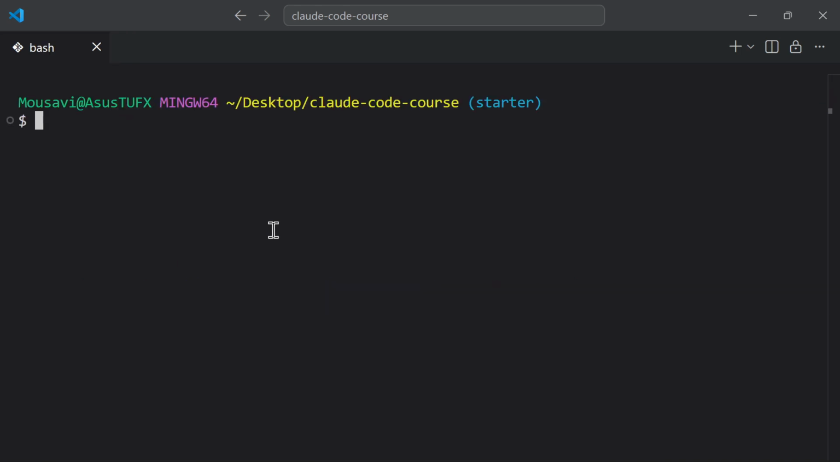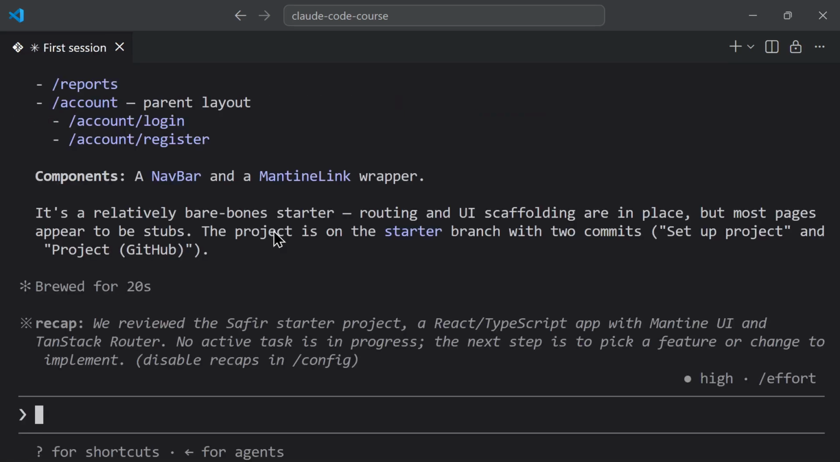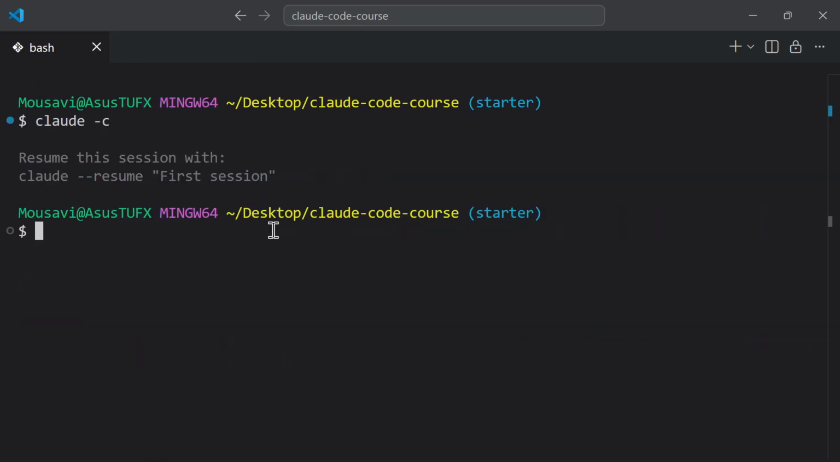Now let's say we just want to continue the last session we were in. Then we don't have to list all the sessions like we just did. We can also use the command claude with the -c flag, and this way we can resume the most recent session in our project. And that's basically how we can navigate between different sessions.